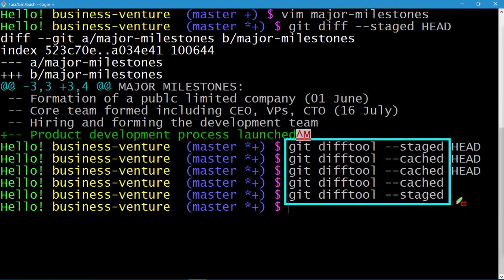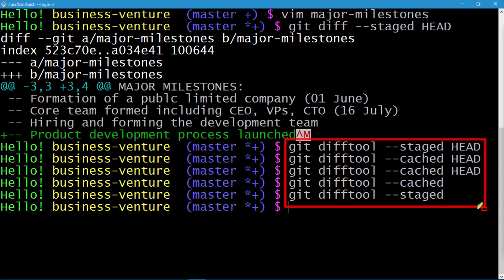So all these four commands are equivalent and provide the same effect in terms of expressing the difference between the staging area and the last known commit, which is the HEAD. I'll continue building up this major milestone document as well as other documents and continue to demonstrate other aspects of this git difftool and git diff command. So with this, we conclude this lecture.